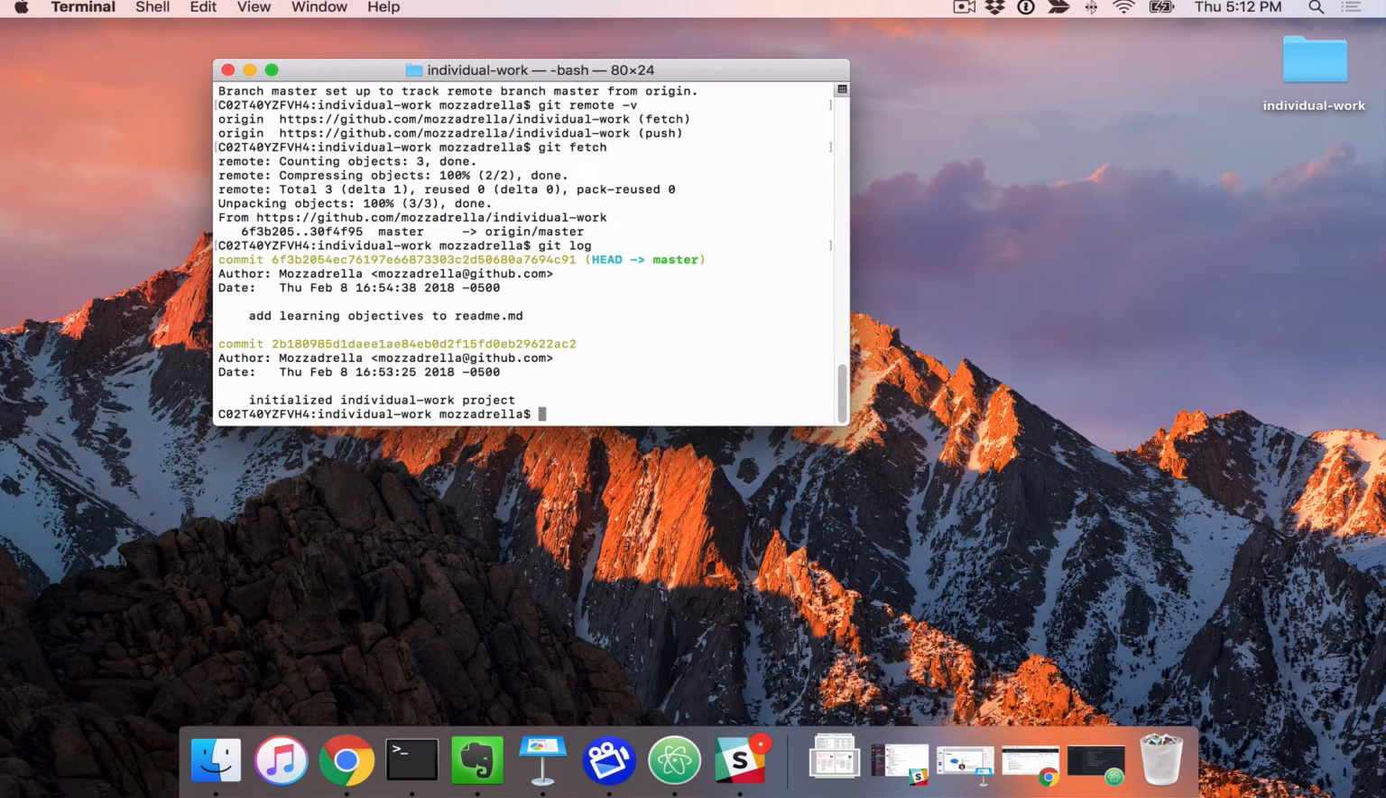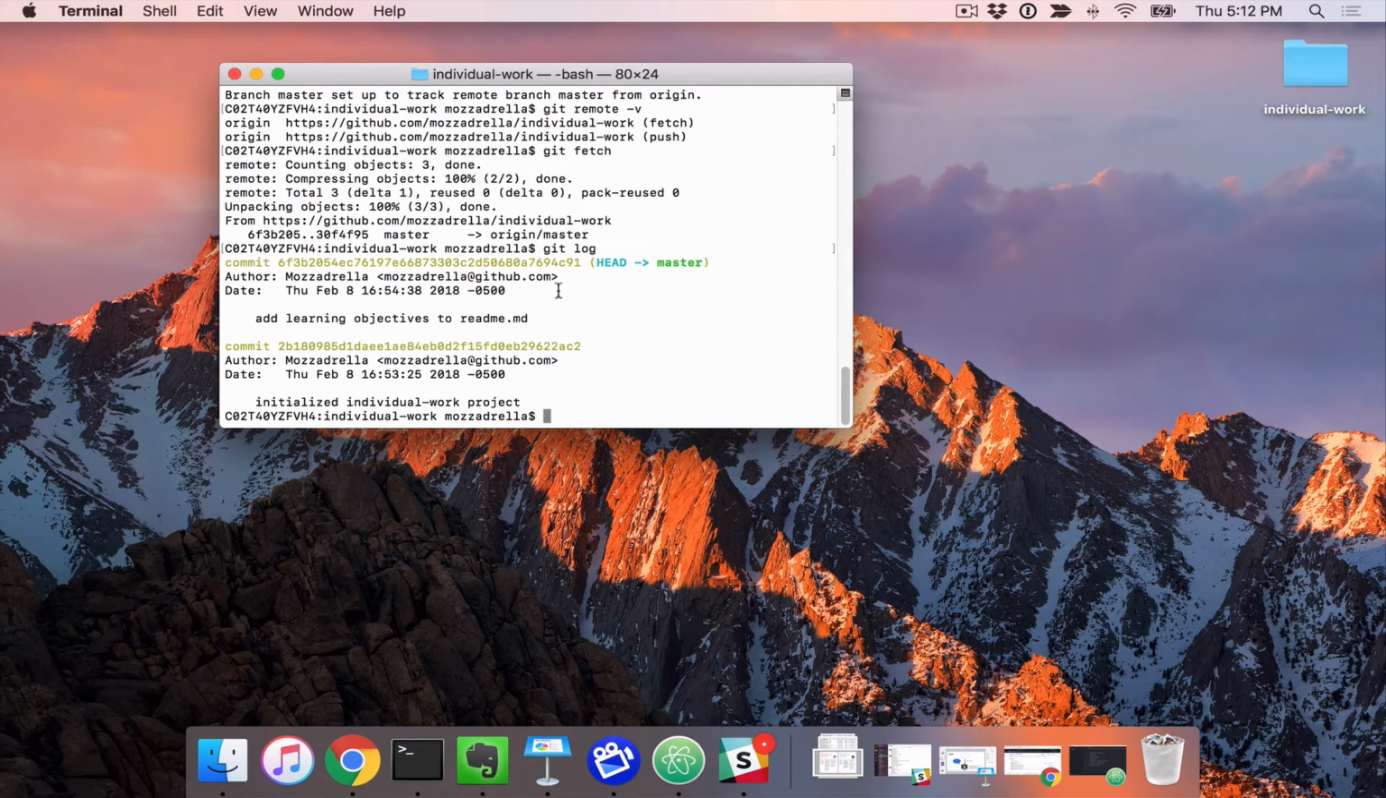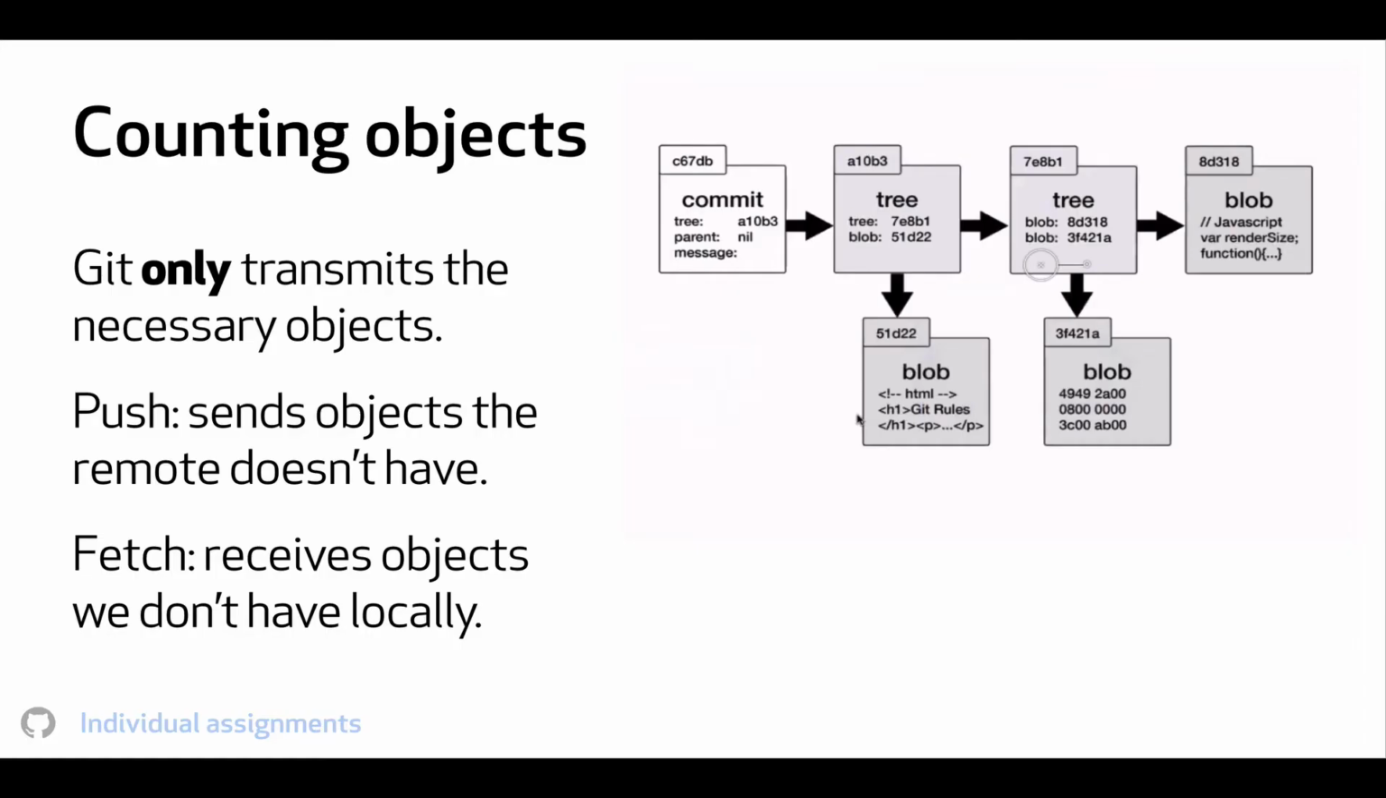What's happening here? So when you see that these objects come down and they're unpacked back to my local machine, you know that there's another commit, and that commit has a tree and a blob. So there are the 3 objects that were transferred. What this is telling us is that on my local machine, this commit data exists. However, when I run git log, I don't see it. Let's talk about objects and how Git encodes them.